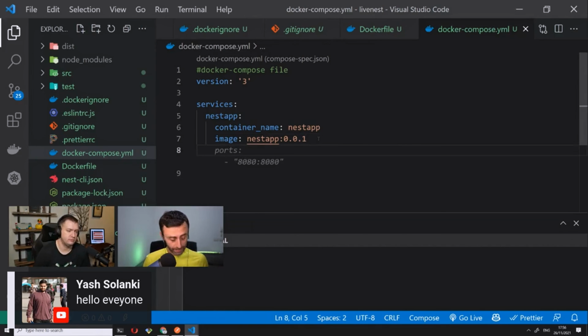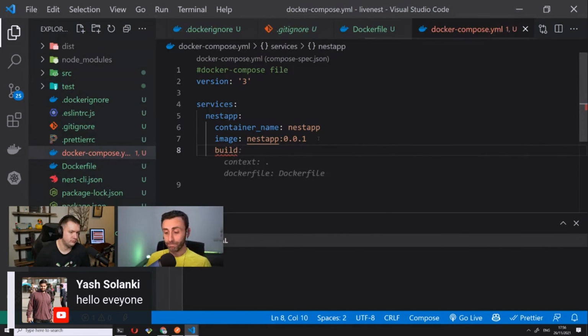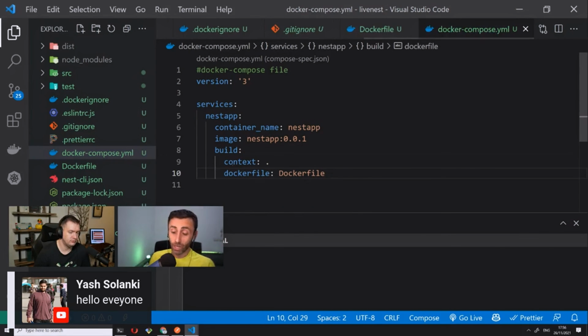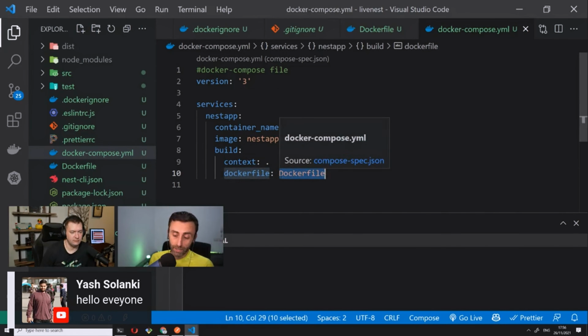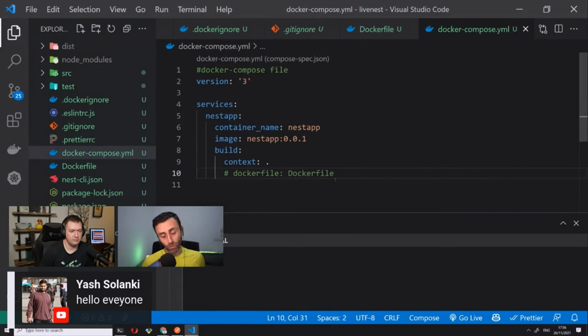We need to define something which is called build. And here we have a context and a Docker file. The context is basically the folder. The Docker Compose will look for the Docker file. It's like this. I would have called this path. The Docker file is the name of the file. So in this case, we can also remove this, but I leave this like it is.